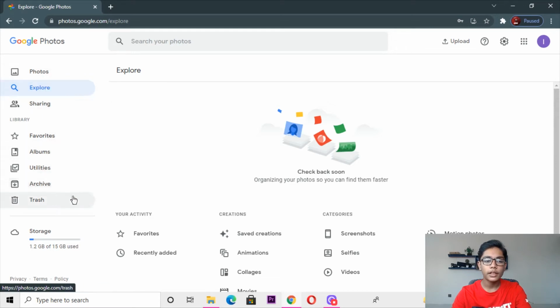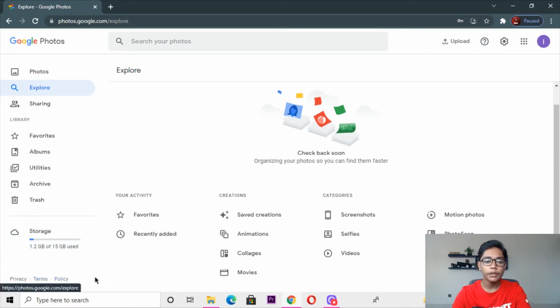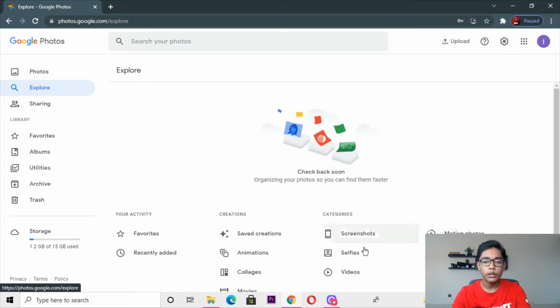Then we get the sidebar, and when I press on it we get a beautiful hover effect, you can see. Then we get the storage at the left, which looks really good. Then in the footer section, we also get privacy, terms, and policy, then your activity, creations, categories, and more other things you can see.